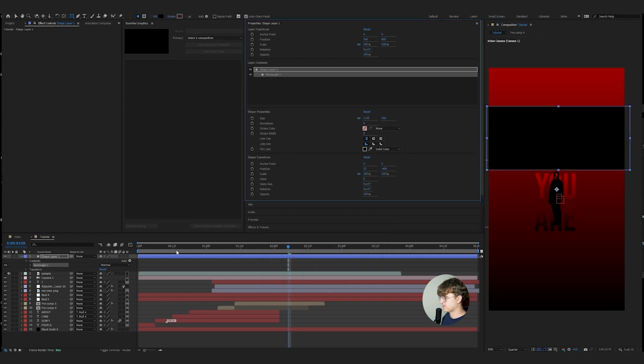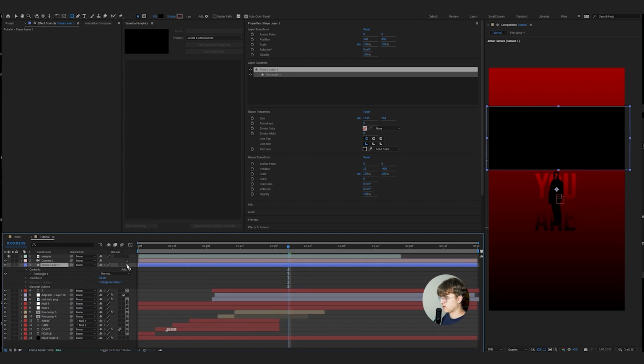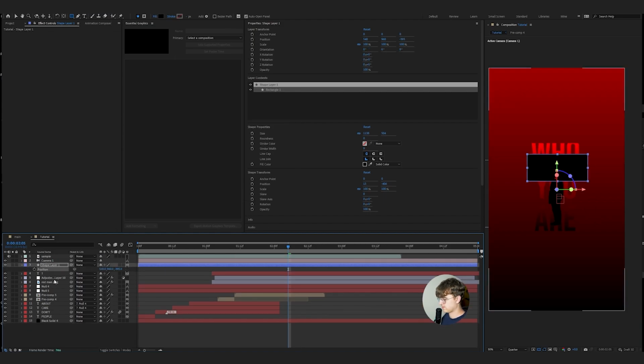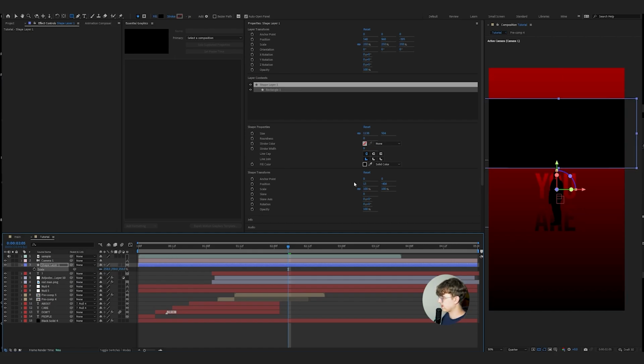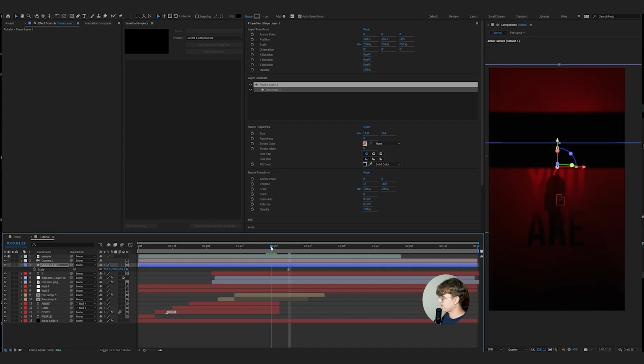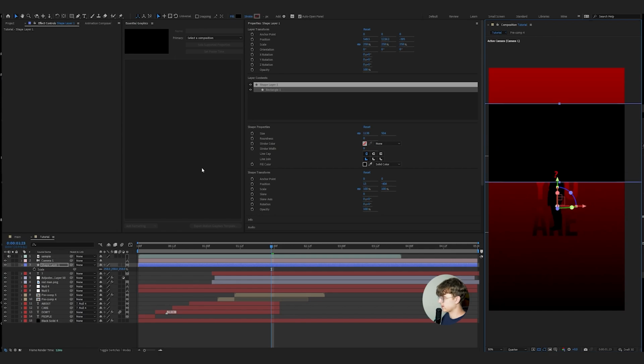Change that to black. Move it below the camera. Turn on 3D. Doesn't really matter the position. So let's just scale it. But let's look at what it looks like. Okay, so here should be down here. And then just tighten it up a bit.